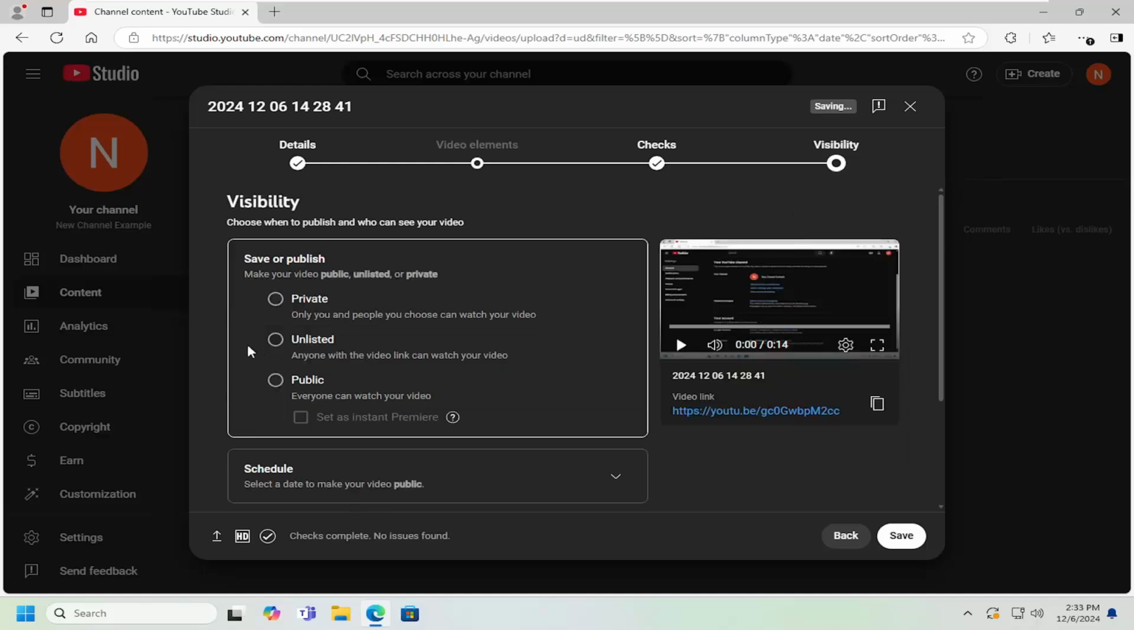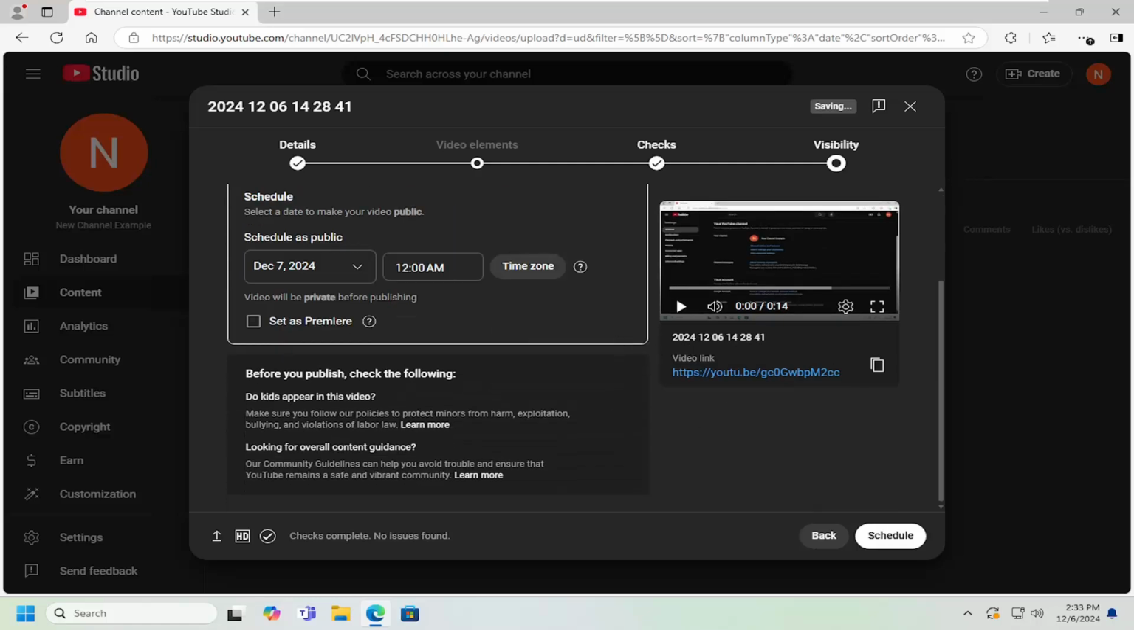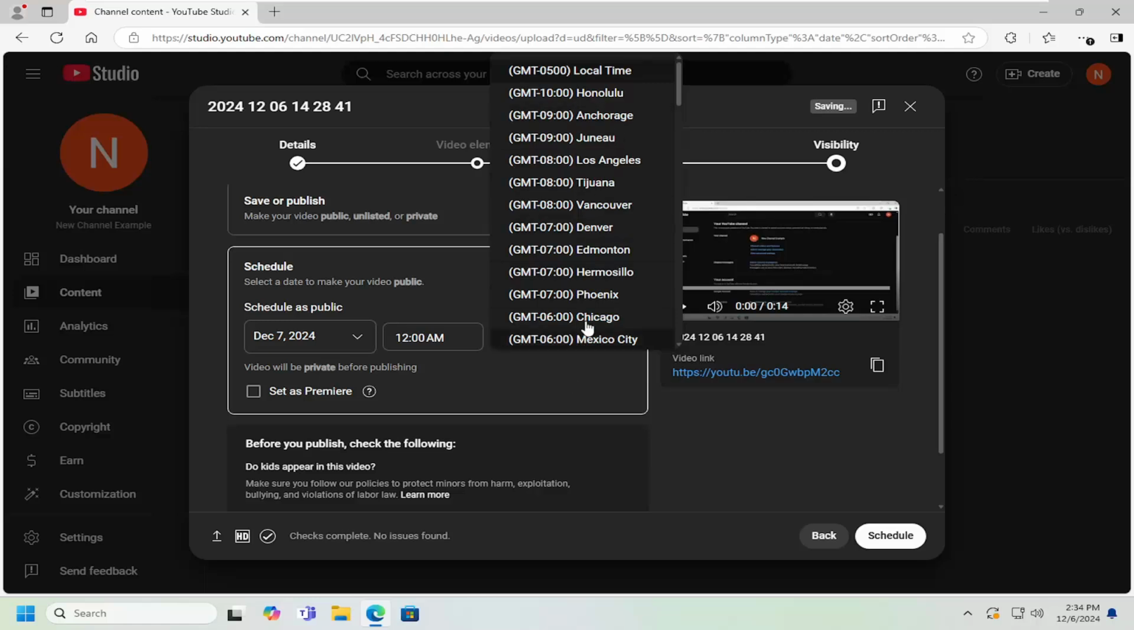Select the visibility tab, and then at this point go ahead and either select private, unlisted, or public depending on your visibility preference. If you want to schedule the video to be released at a future day and time, just scroll down and you can select the schedule drop down. Go ahead and left click on that. And then you can select the day and time as well as the time zone if you want to have it set at a certain time zone location.